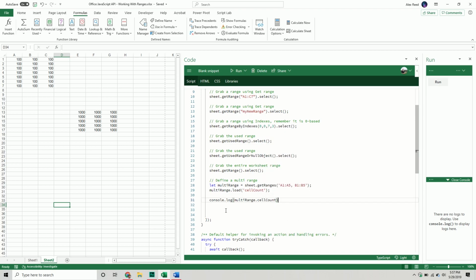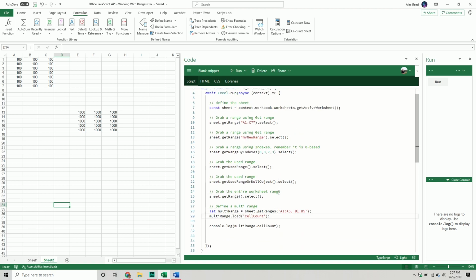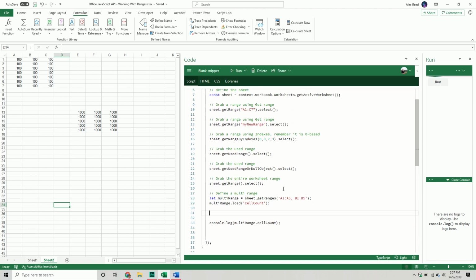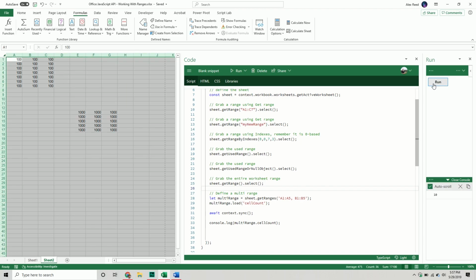Now, there is one final thing that I got to do before I run this. I need to do await context.sync. And I talked about this in previous videos. This is basically making sure it loads the property before we actually go and request it. And so that should be what, 10 cells? Yeah, 10 cells. So it looks like it did do it. If you see right over here in my console, there are 10 cells.